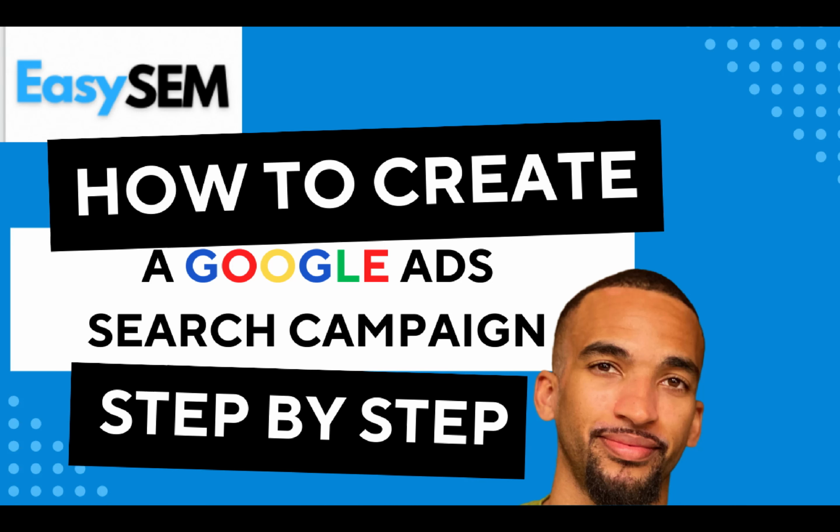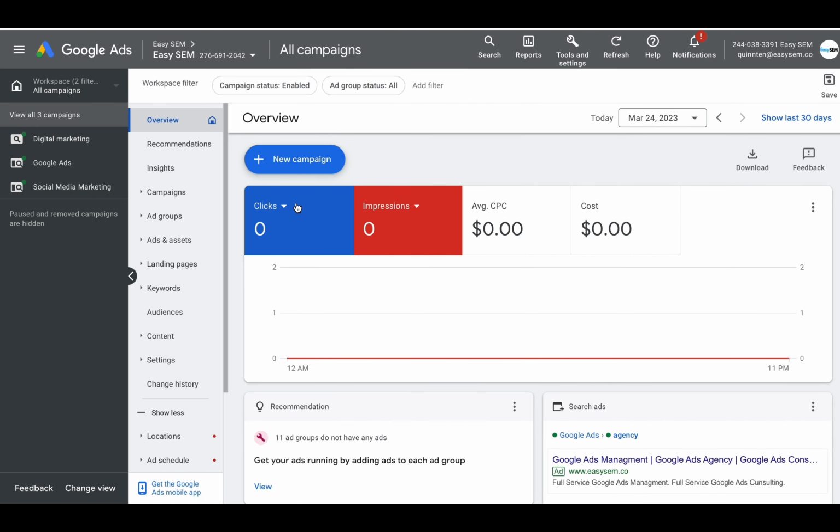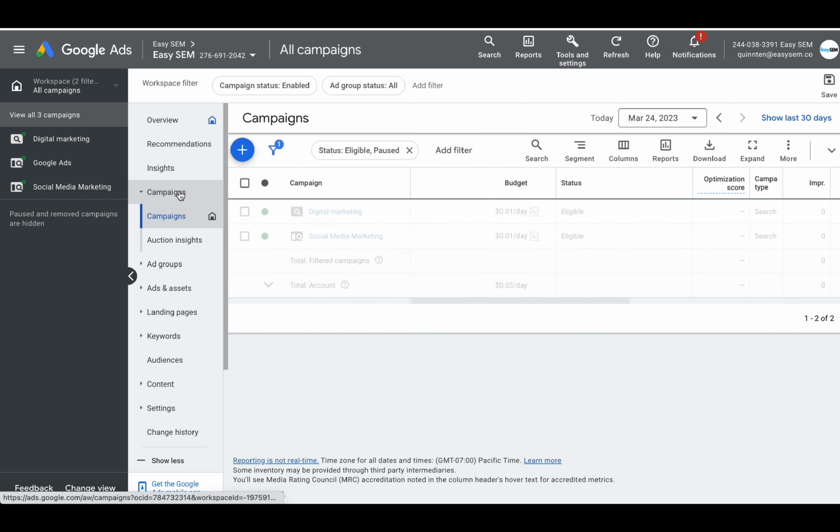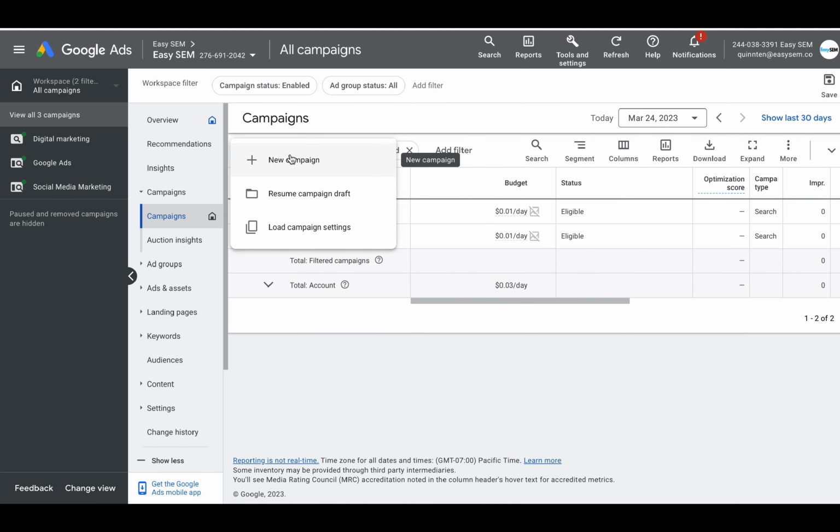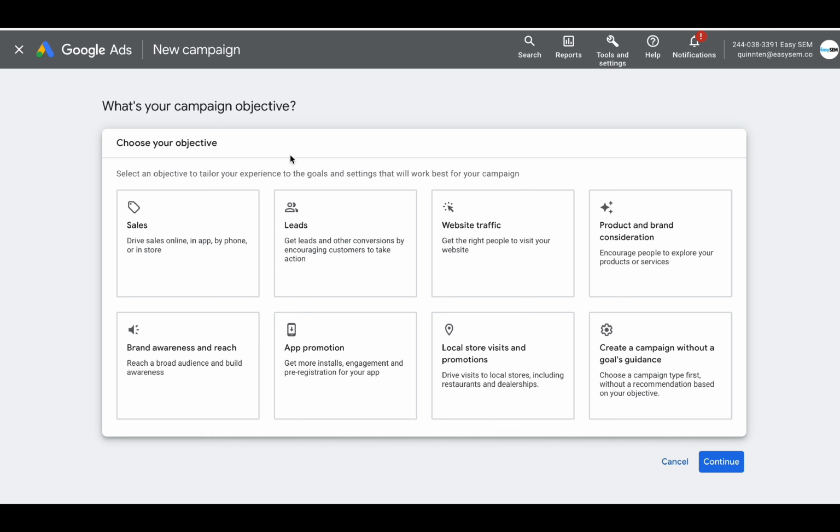Quentin here with EasySEM. Today I'm going to show you how to create your very first Google Ads campaign. So the first thing we're going to do is head on over to our Google Ads account, and underneath the overview tab you'll see this big blue button that says new campaign. We can click on that, or we can go to the campaigns tab and click on campaign from here and new campaign. So it's going to ask, what is our campaign objective?